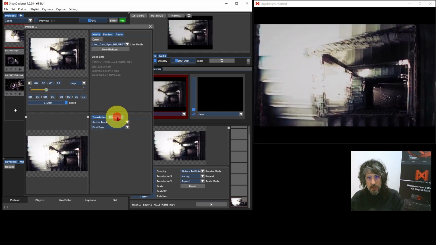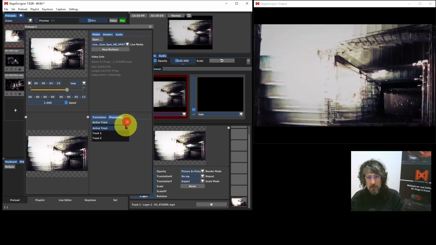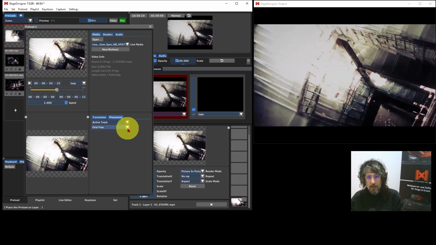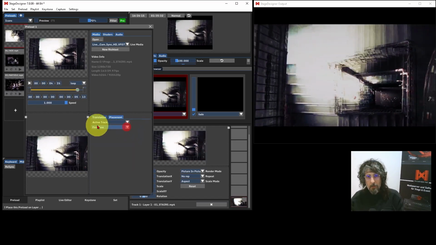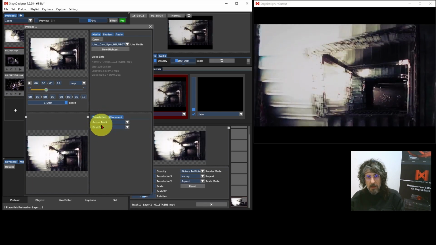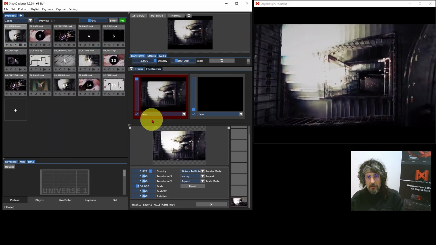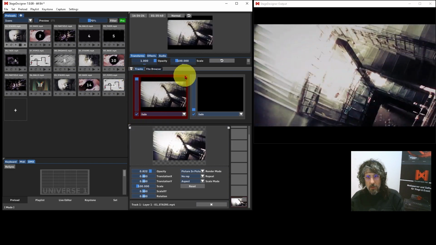Of course, we can change that. If we go to placement here, we can change it instead of active track to track 1 or 2, and the layer we can change as well, but as default they're always on active track and the first layer. To know the active track, it's the one with the red box around it.